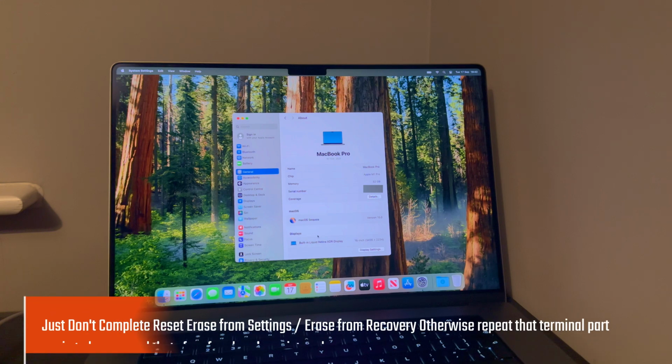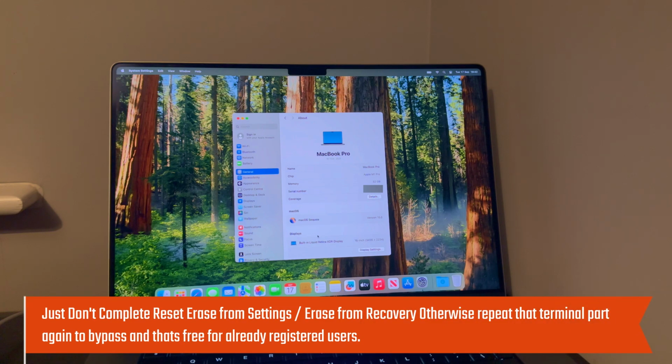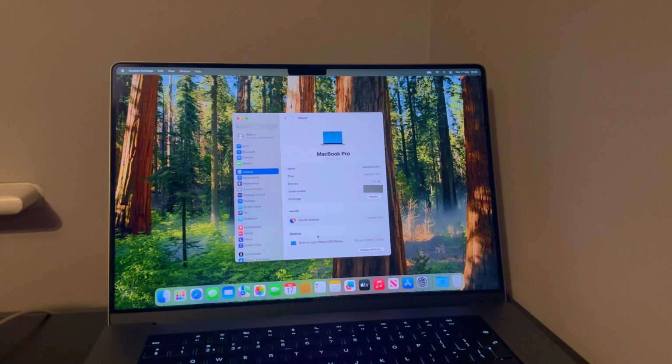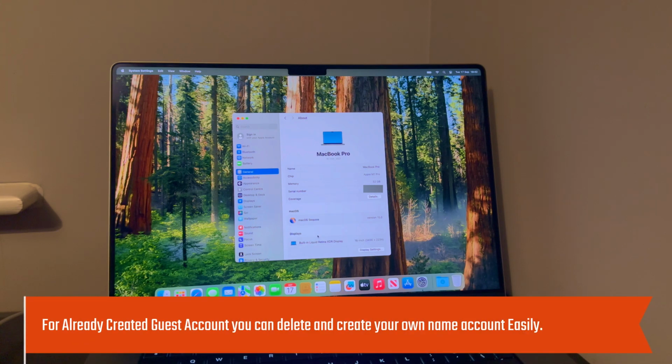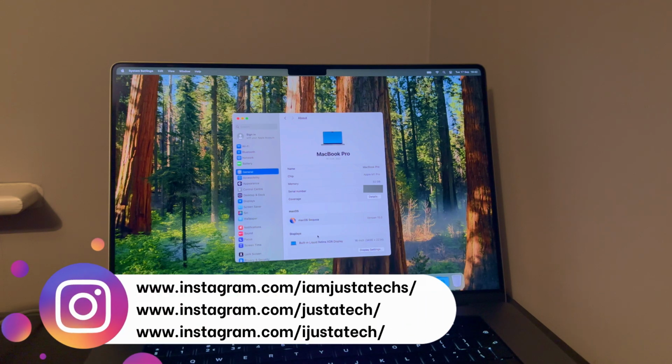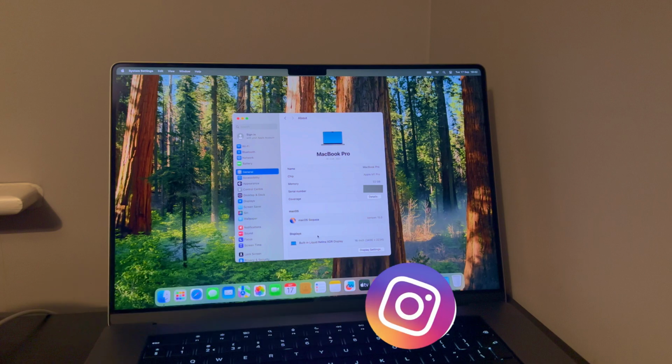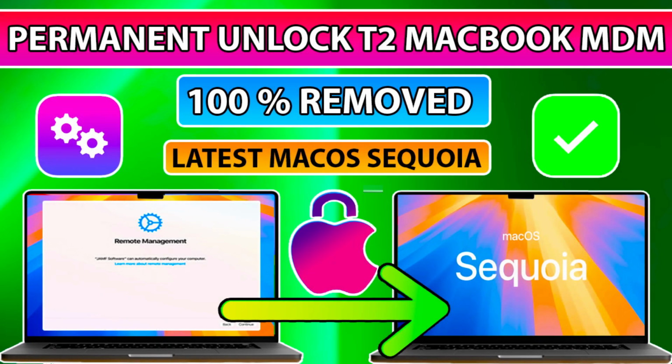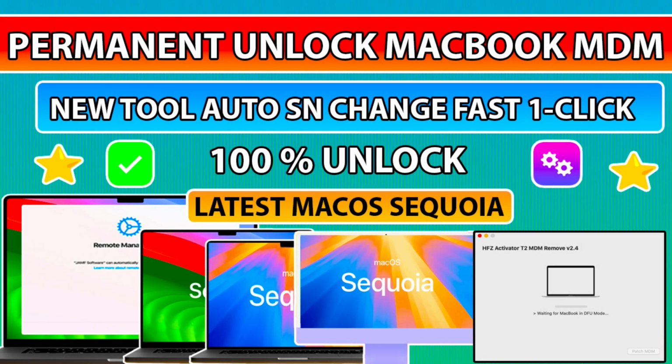Just don't reset your MacBook or erase it from the recovery, otherwise you have to run the terminal command again, and you can easily do it with the same registration as rebypass is free. For the demo account, you can just delete it and create your new admin account, and then everything will work smoothly. And if you have a T2 MacBook model on the MDM lock screen, you can watch this video, as the T2 MacBook has the option to unlock the MDM permanently. You can see the permanent removal. Links are in the description.